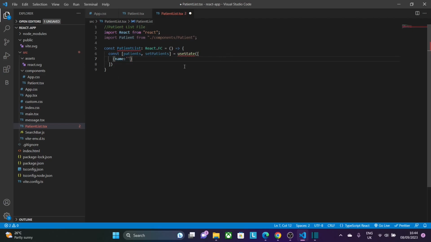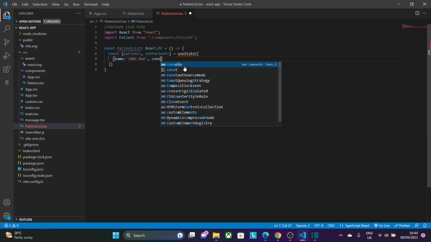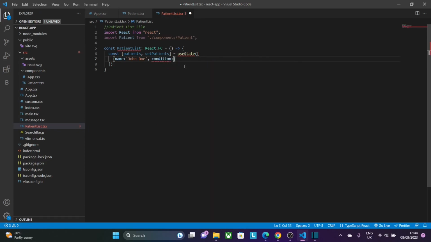Again, the same. We're going to have, for example, John Doe, and the condition, which is going to be, for example, fever. We're going to have another one, name, Jane Smith, condition, fracture femur.